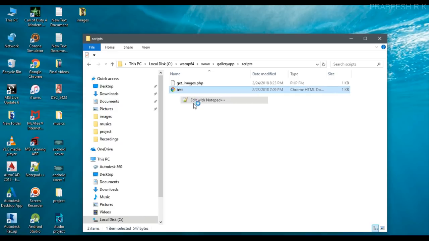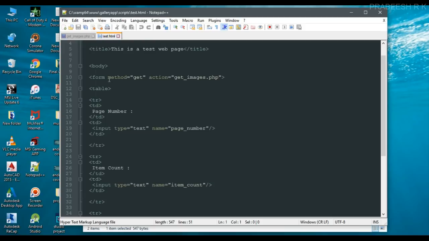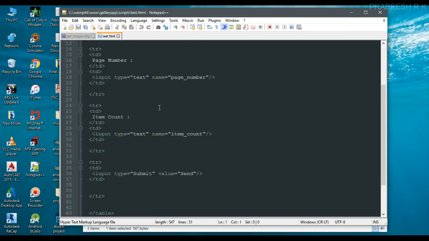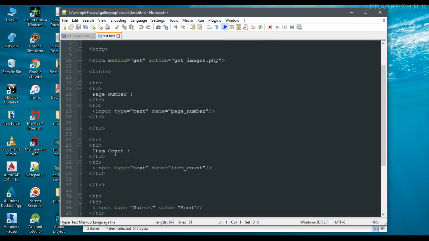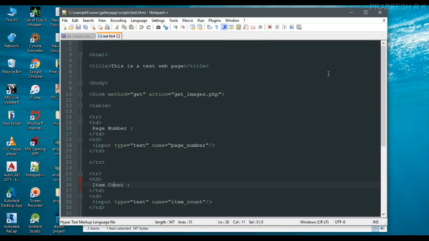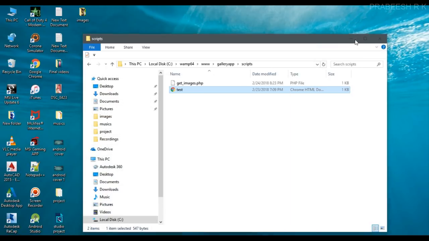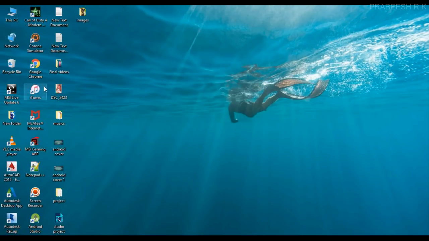Now I will show you the content of the HTML page. Here we have a simple HTML form with action getImages.php, and the method is get. This form needs two values, page number and item count. Okay, so now we can test it. Open browser.